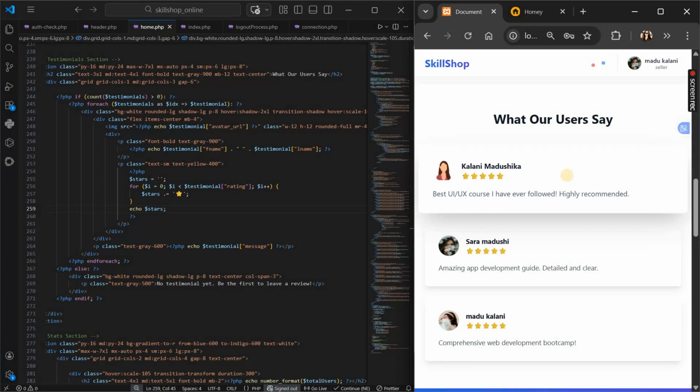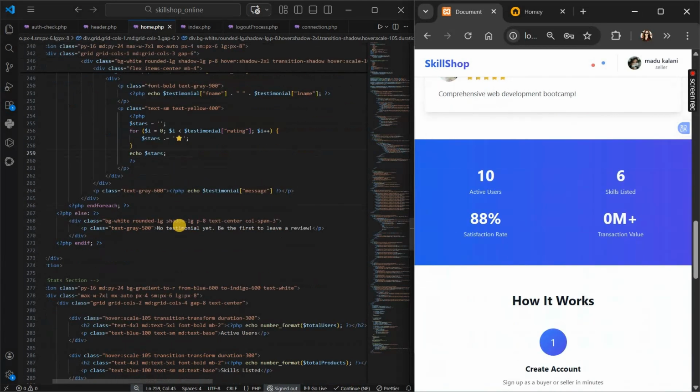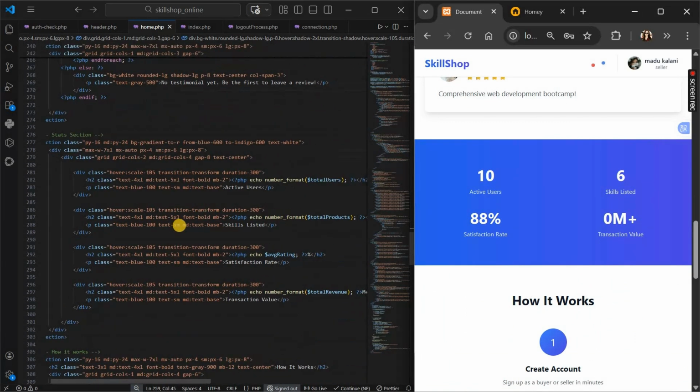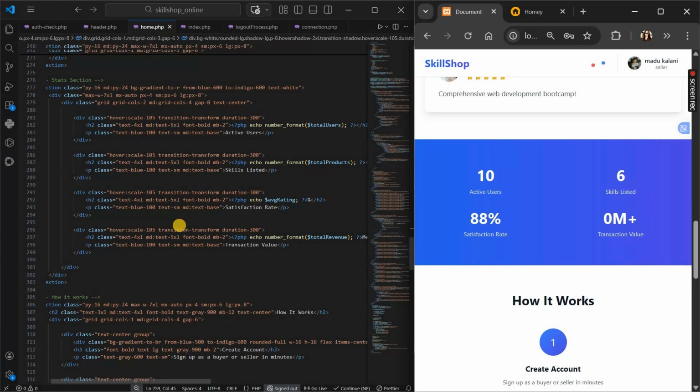This is our stat section. I use the PHP function number_format. This is very important because as your platform grows to thousands of users, this function will automatically add commas, making the numbers much easier to read.